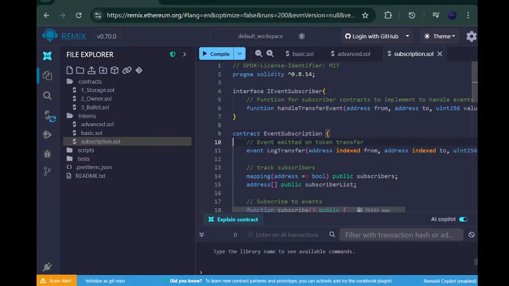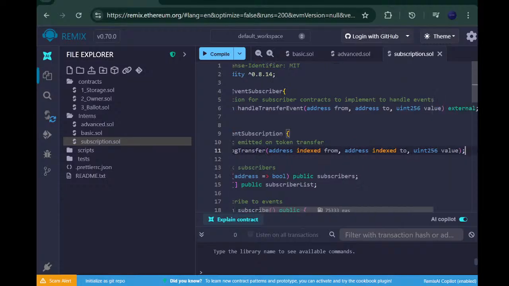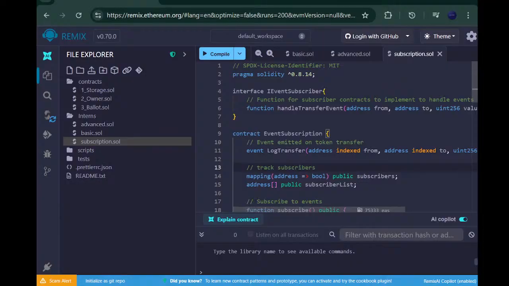Then we have a contract. We declare the contract EventSubscription, and from line 11, event LogTransfer, that logs each transfer with the sender, which is from, the receiver, to, and the amount, value.